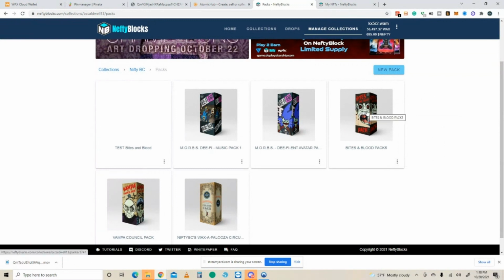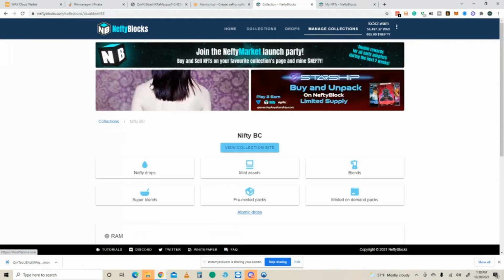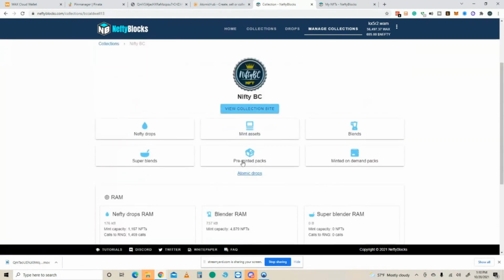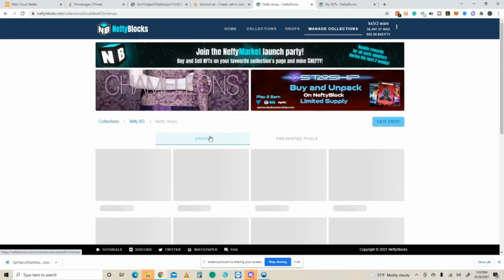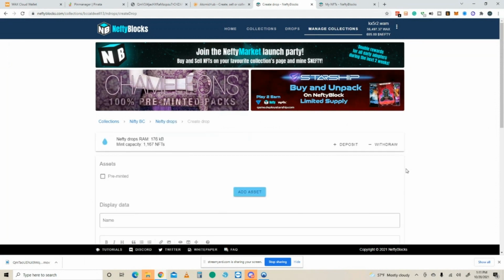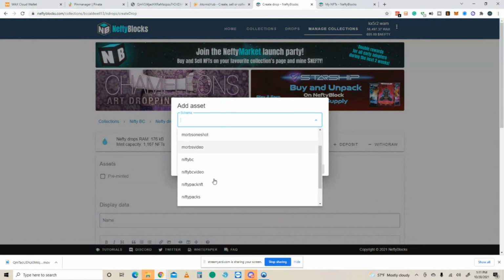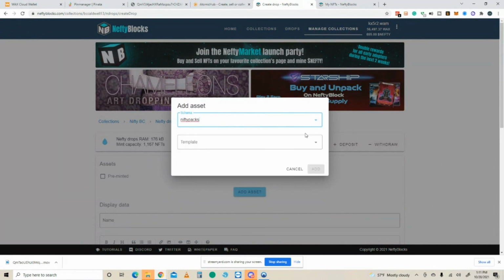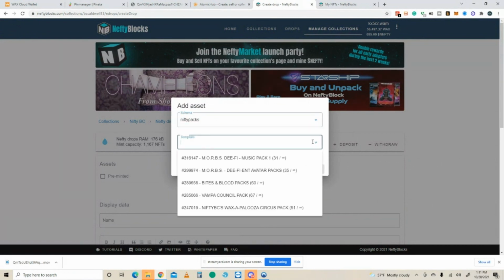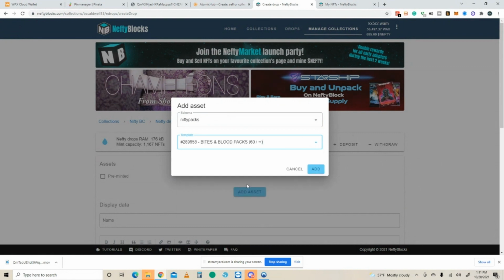So you've done the Nifty drops. Go see my video on doing Nifty drops. And all you have to do now, now that the pack is made, the final step is to go back to your collection, go to Nifty drops, okay? Do a new drop, and then just add that asset. You go find that pack in your Nifty pack. Well, for me, it was Nifty packs schema. Find that Bites and Blood pack.